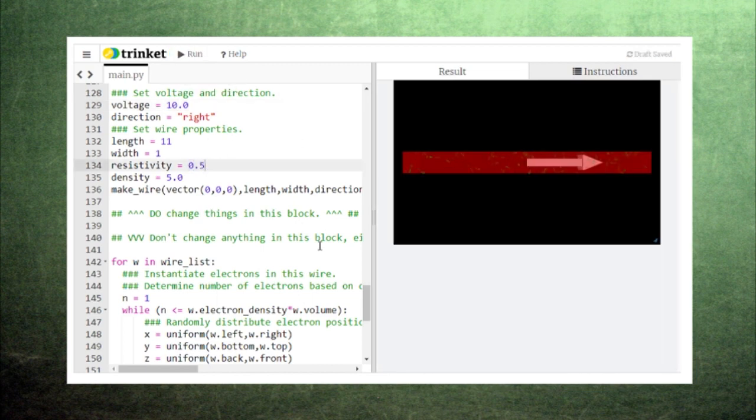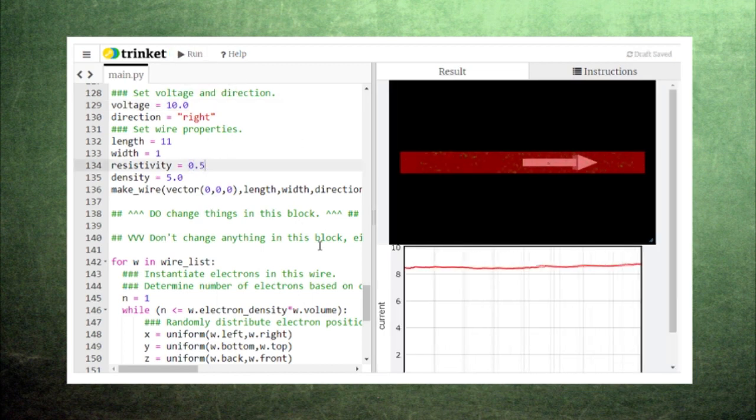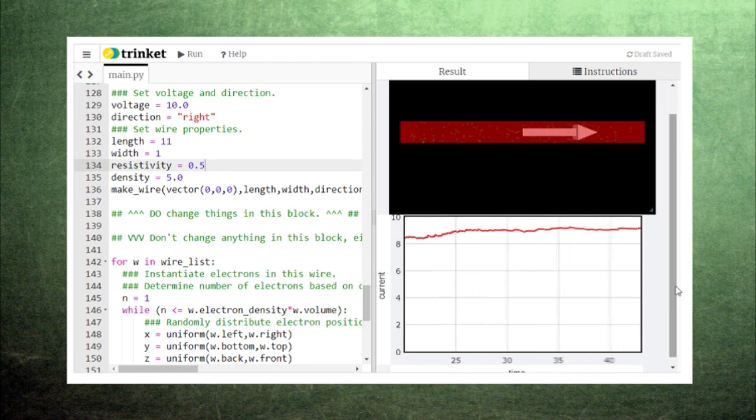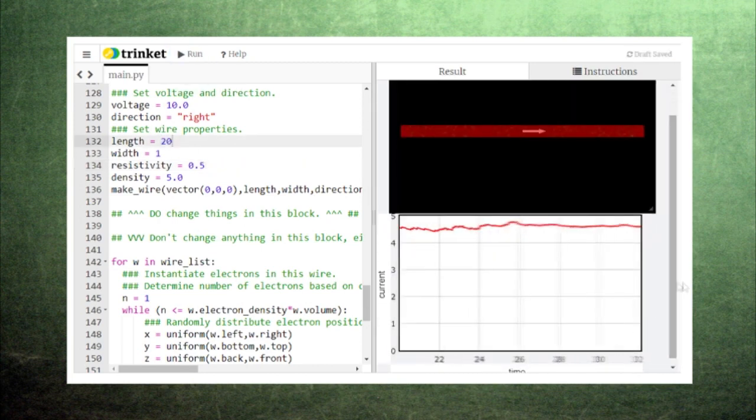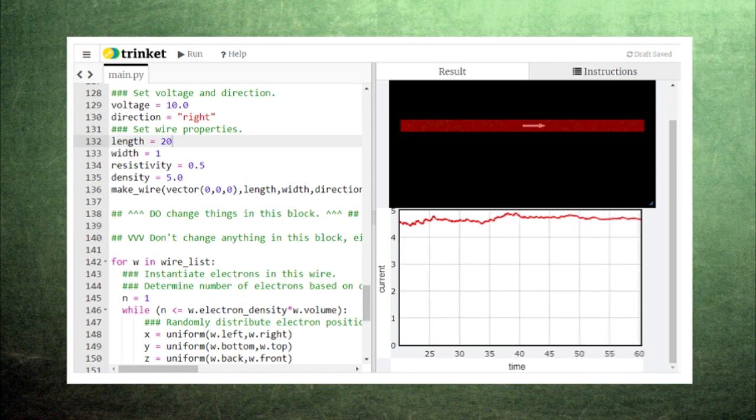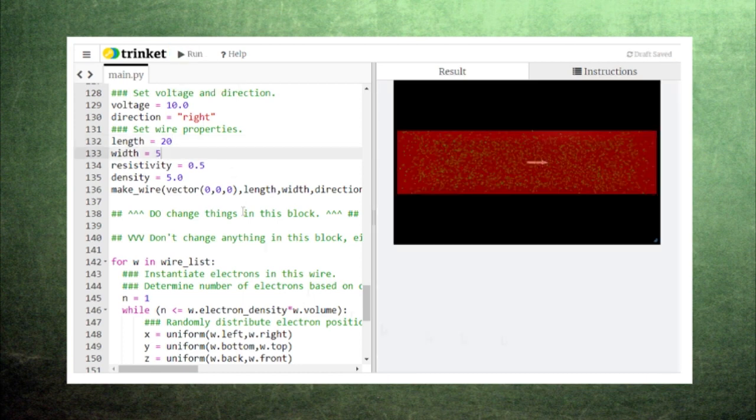We can also increase the current by decreasing the wire's resistivity. You can also try changing the size of the wire. A longer wire will show a lower current, while a wider wire will show a higher current.